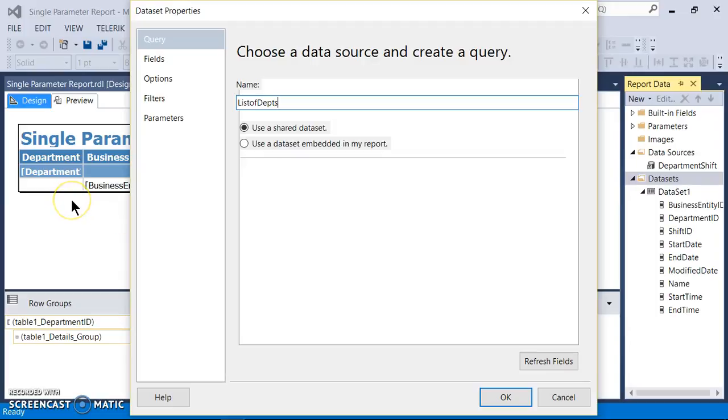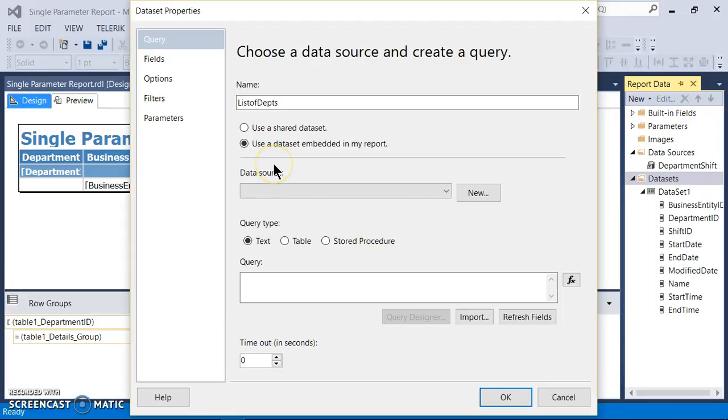But this report is a single parameter report, and I need a list of values especially for this report. So if I select this data set as embedded in my report, it is called the embedded data set. It means this data set is especially for this report. I'm going to select the shared data source, because it is available for multiple reports. Based upon the shared data source, we can create multiple data sets.